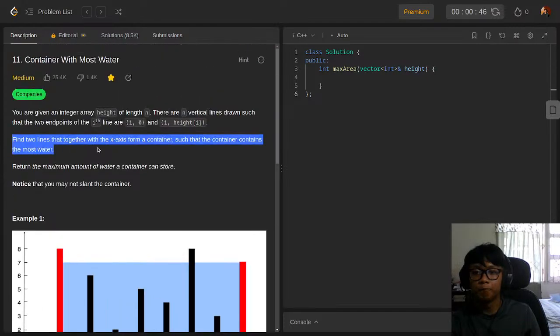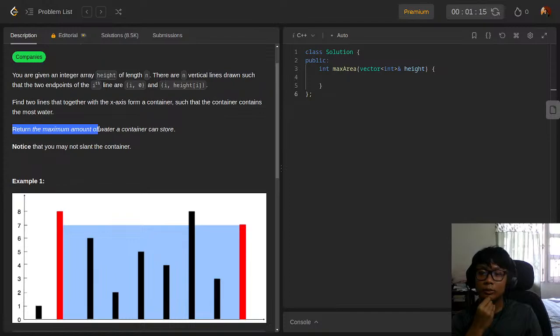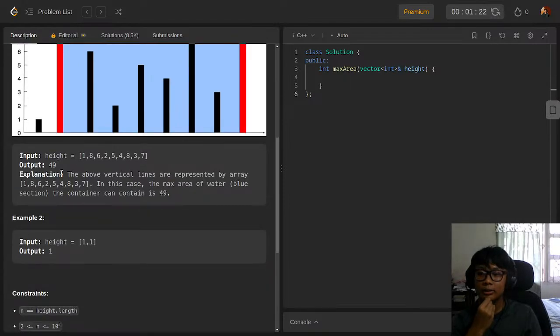Okay, so I want to find the container with most water. Okay, ये question. Find the two lines. What does this basically mean? Find the two lines that together with the x-axis form a container such that the container contains the most water. Return the maximum amount of water a container can store. Notice that you may not slant the container. Okay, we cannot slant the container.